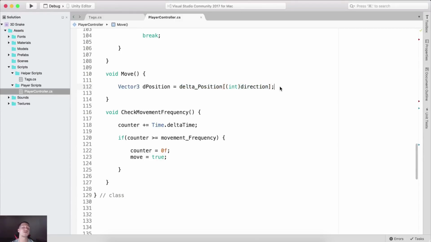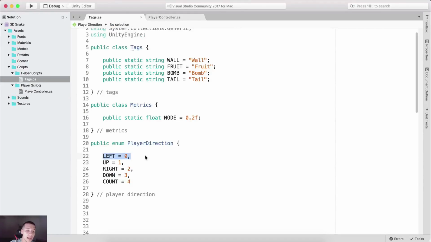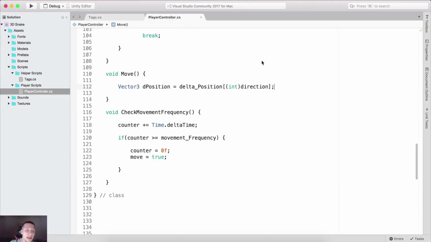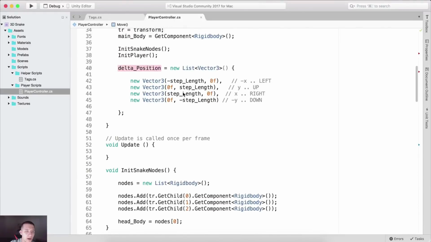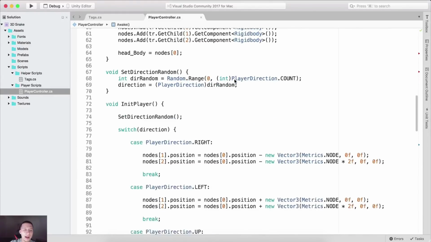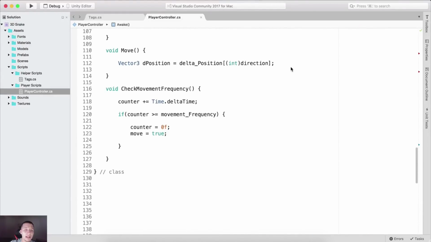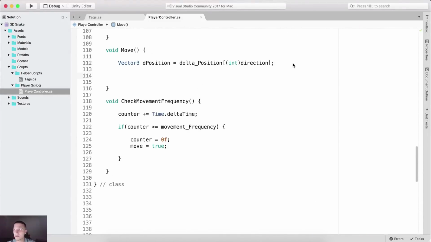So depending on the index, if we are going to the left side, for example, index will be 0, meaning we will access the element that's at index 0 in the delta position. And if we go here, in the delta position, the element that's at index 0 is left, as you can see right here. So now that we have our delta position, what is the next thing to do?